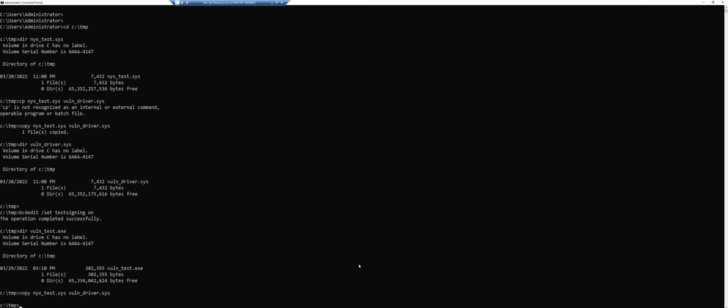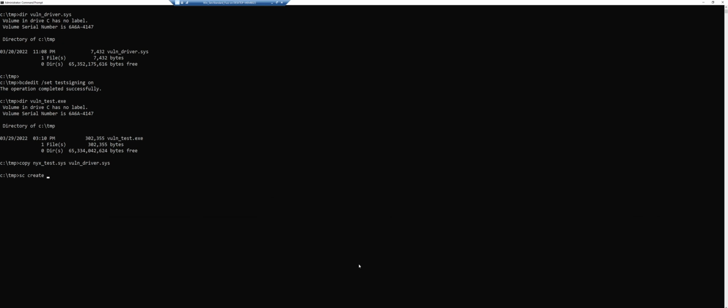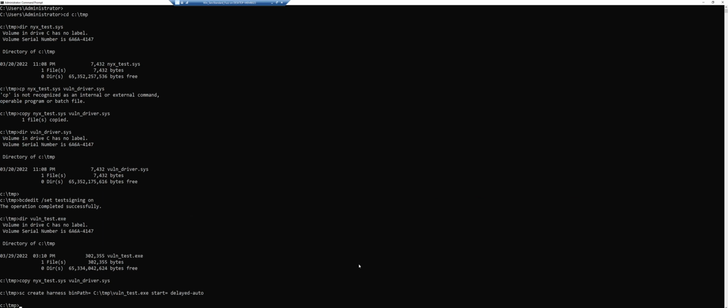So you can do the same sc create command with sc create, I'm going to call this harness, binPath= C:\temp\vuln_test.exe, type=, actually you don't need type. Instead here you can just do start= delayed-auto. This means it'll auto start, but it'll auto start after everything else that auto starts has finished starting. So this means by running those two commands, the next time I boot this machine, the driver is going to automatically start, and then my harness will automatically start with no user interaction.